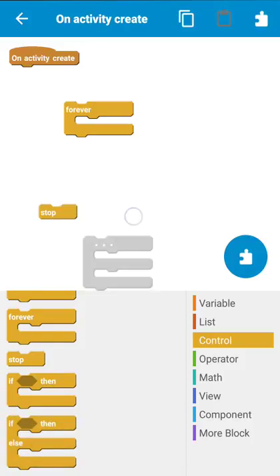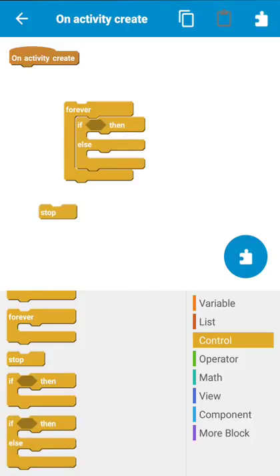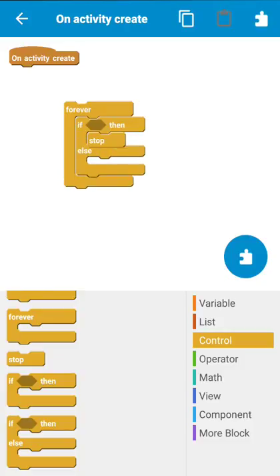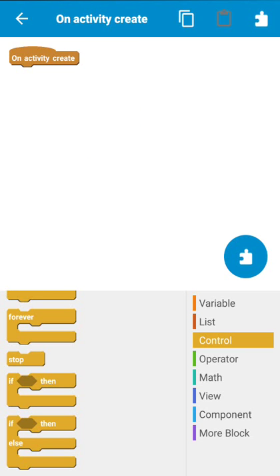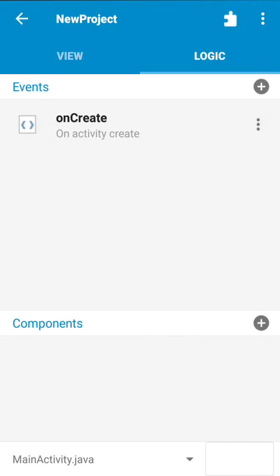And for that you have to use an if else block inside it and then write a condition. When something happens it should stop, or when something doesn't happen it should stop. So you can place the stop block according to the condition you define. So let's just try it with a simple example.